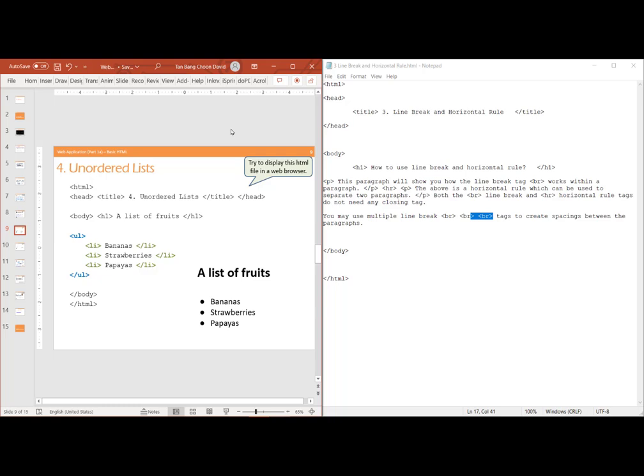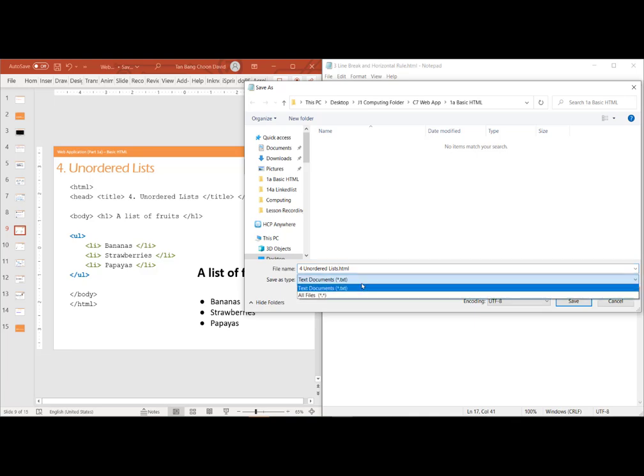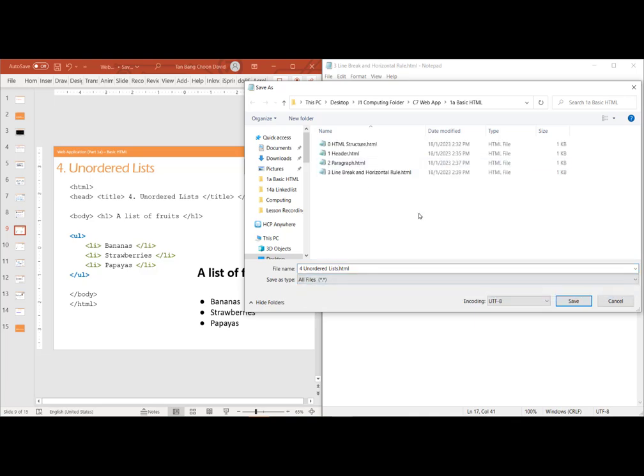Four, we are dealing with unordered list. Let's save as unordered list. Remember to change your type to all files so that you'll be saved as a HTML file. Save.